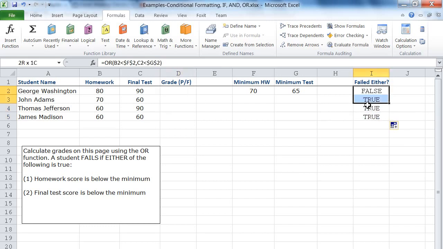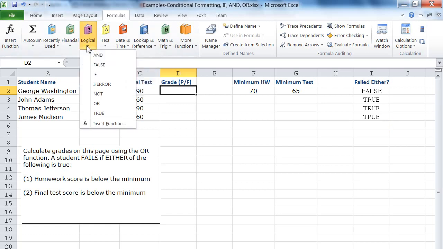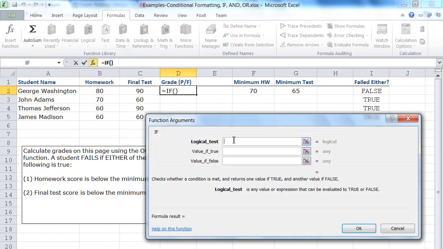Okay, so now we've got logical values over here that tell us whether they passed or failed, and I want to take those and use an IF to convert those into P's and F's. So we needed the IF function. Now our logical test is this value here. If there's a true over there, it means they failed, so we put an F here, and if there's a false over there, it means they passed, so we put the letter P here.